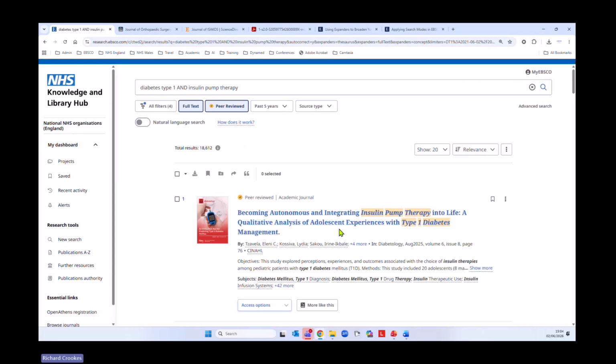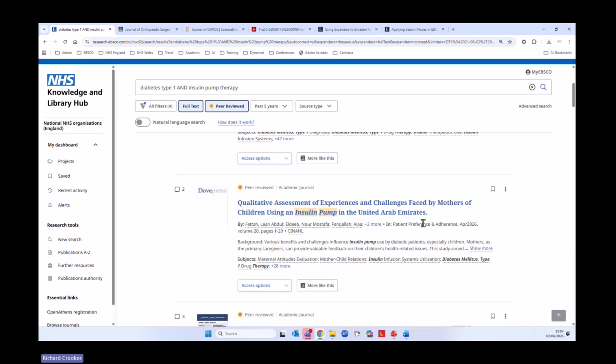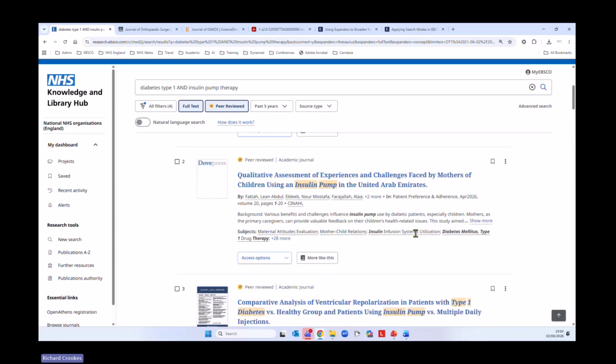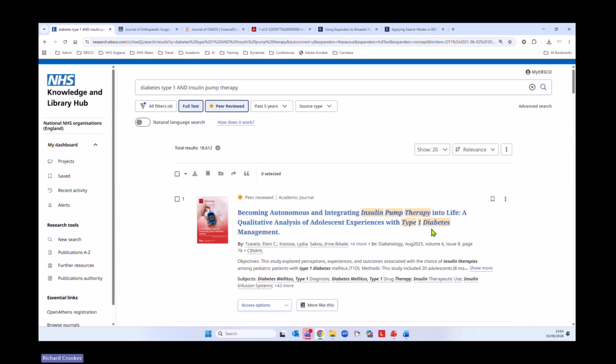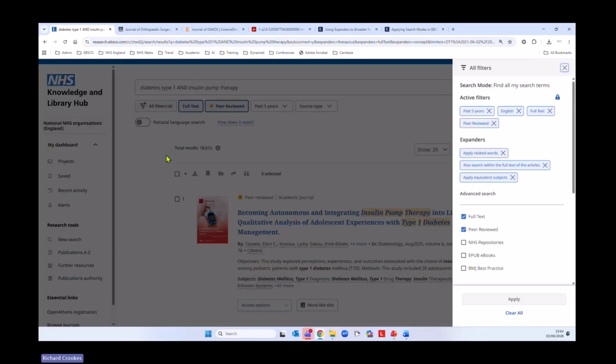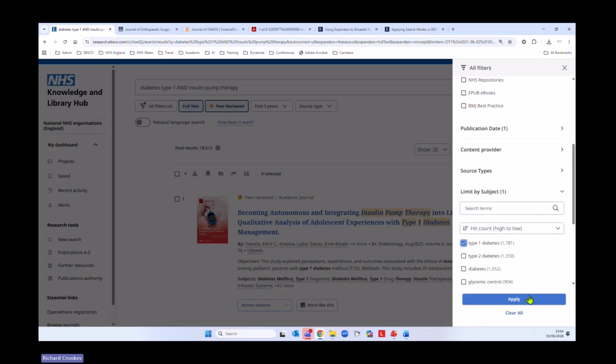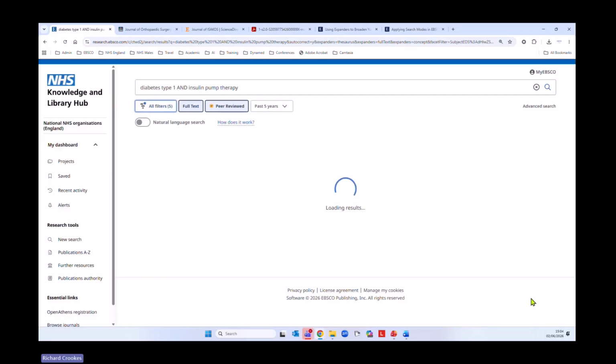So I've got results, still quite a lot of records, of course, given that it's Discovery or the hub in your searching range of resources. So again, I can filter it further as needed. I might go in here and choose, let's go by subject again: type 1 diabetes, click apply, and I've limited it by the subject.